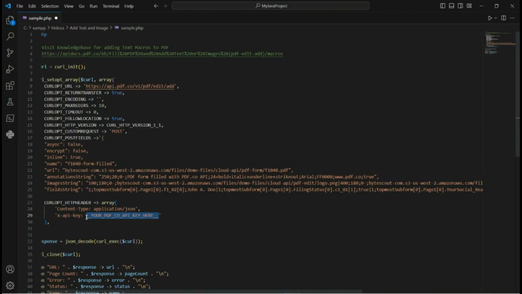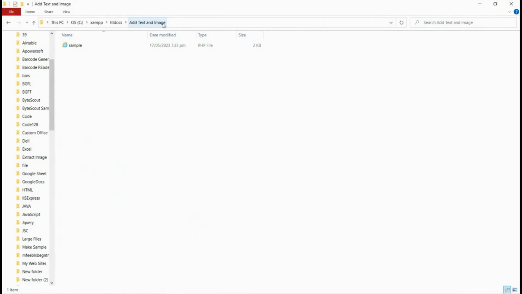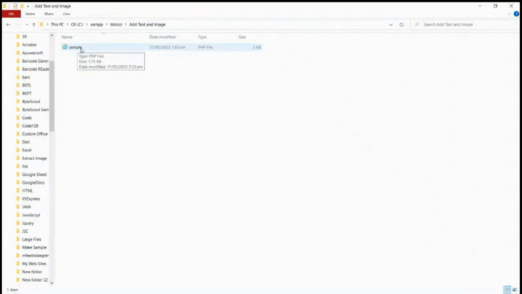After setting up the PHP code, save the file in your program folder. We highly recommend saving the files in a folder inside the /www or the /docs directory.